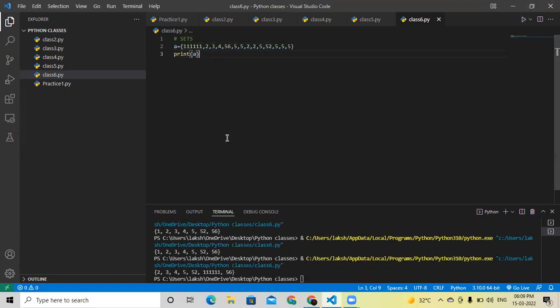See, what you thought? You thought that initially it is giving 1, 2, 3, 4, 5, 52, 56 like that. You thought it is ordered, right? It is being printed in increasing number way. It is not like that.